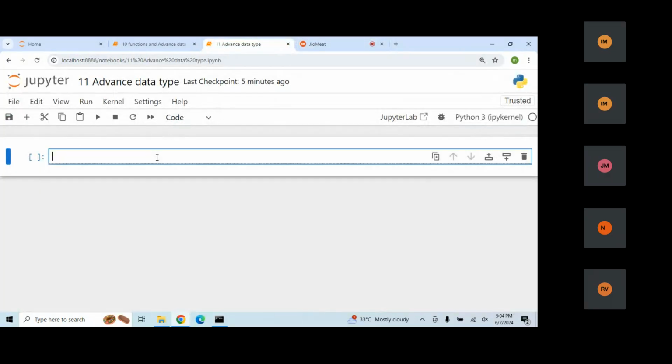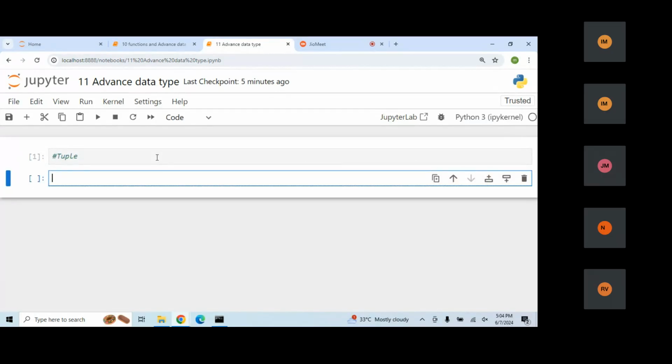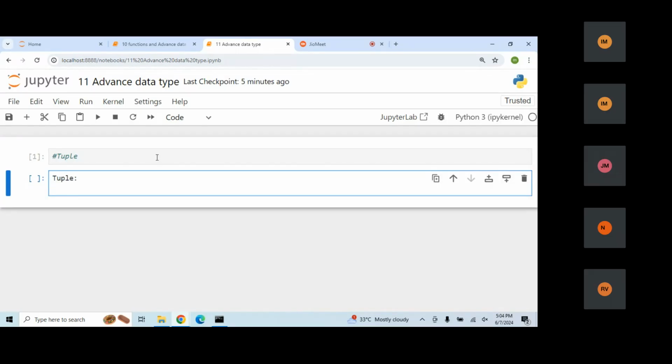So in this particular class, we are going to discuss the other advanced data types. So let's start with the tuple here. Now, what is a tuple? First, to understand: it is similar to the list, but the only change is that it is immutable. Whatever you can achieve using the list, you can do with the tuple, but the only thing is that it is immutable.